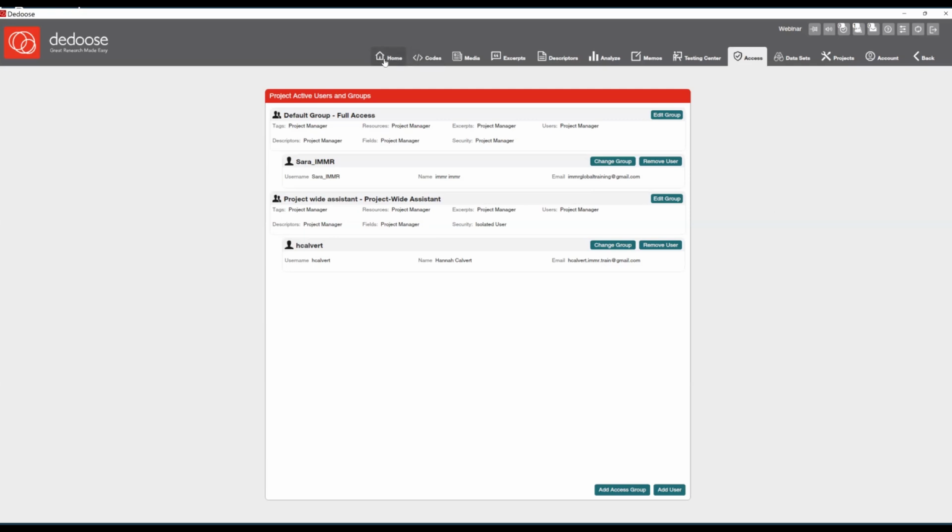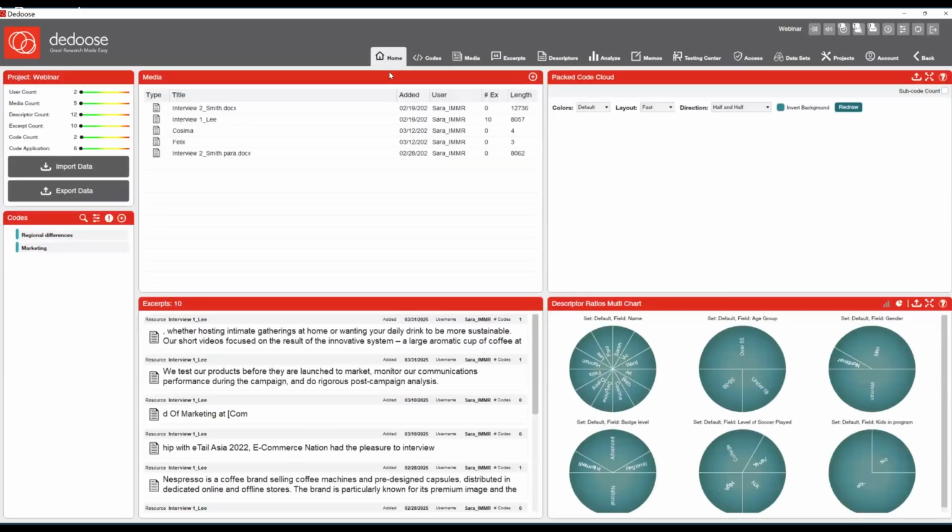Okie dokie. So I'm going to jump back over to the home workspace. This is going to give you a broad overview of your project and give you a preview of some different workspaces. The packed code cloud is back on the home workspace for you. So as you start coding, this will populate for you. It's going to show you the frequency of your codes via the size of the font. So a nice representation of your coding that you can also get to your underlying excerpts from.